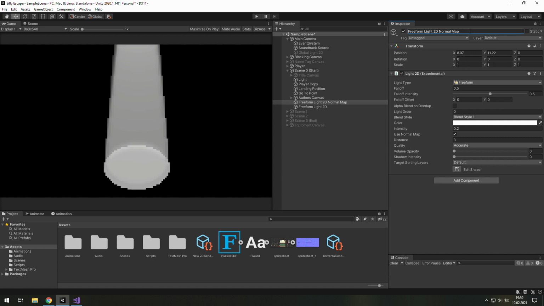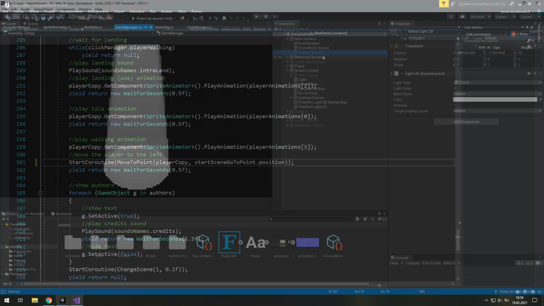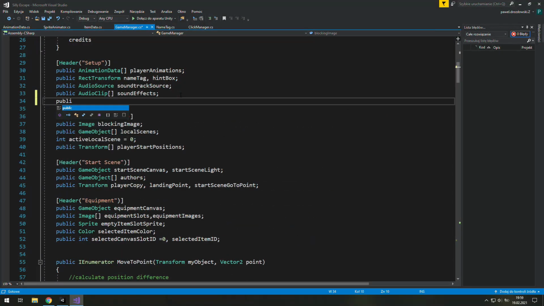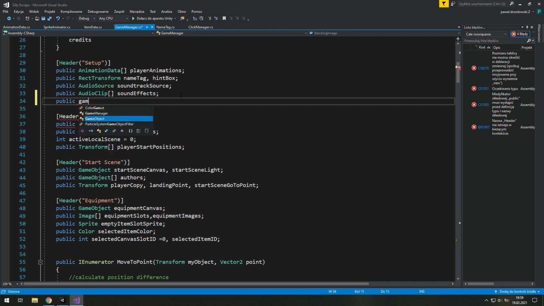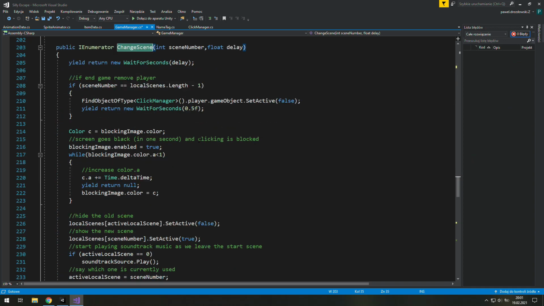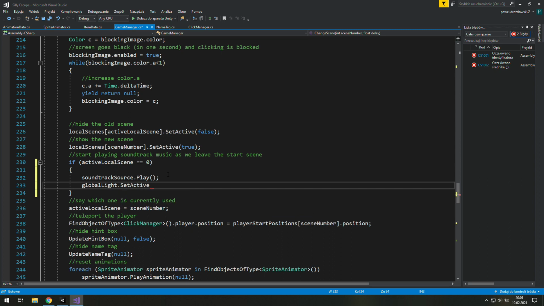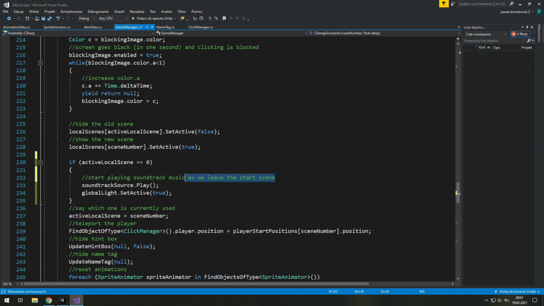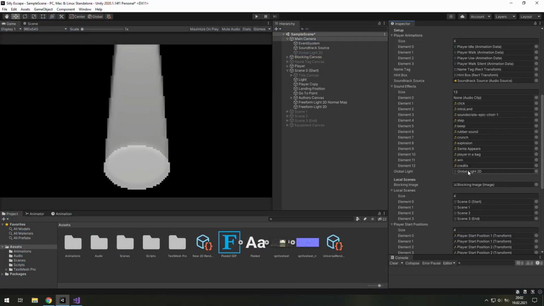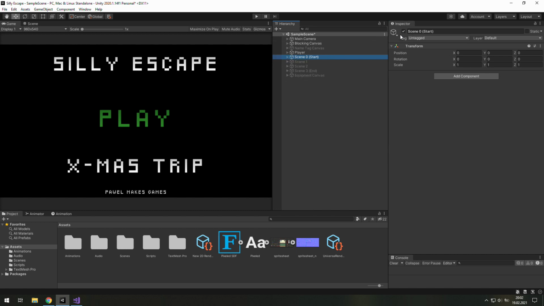Okay, the scene looks pretty good again, but we need to enable Global Light 2D as we exit, because our other scenes won't look good. Let's go to the game manager, scroll all the way up, and in the setup header let's add a public game object Global Light. Now in the change scene enumerator, where we check if we are at the scene 0, we need to play the soundtrack and set the global light active. We do that only once when we leave the scene. Now in the main camera, where the game manager is, we need to grab global light 2D and enable it, disable the light from the scene 0, and we are ready to go.